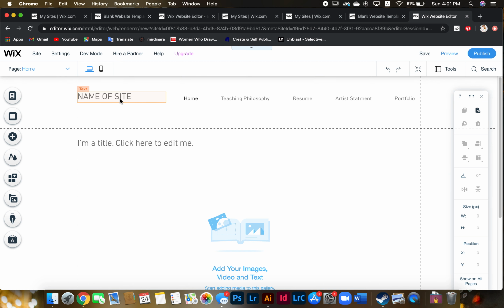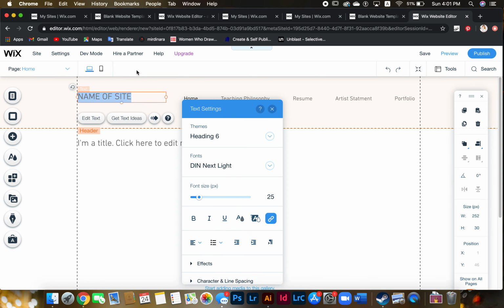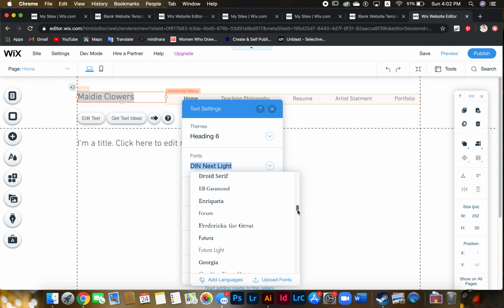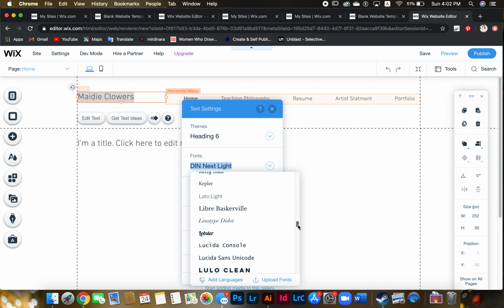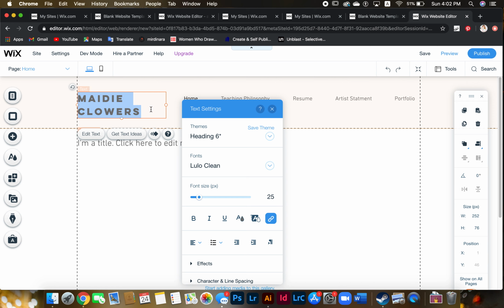Now we'll go over here to the name of the site. Since this is a teaching site, one that you would be giving to people who would be giving you an interview, I'm just going to use my name. So you should be able to double click and type in your name. Once you've got your name typed in, if you'd like to edit the font, you just highlight your name and you go down here to font. For my website specifically, I chose Lulu Clean. I just like it. It's a nice simple font.